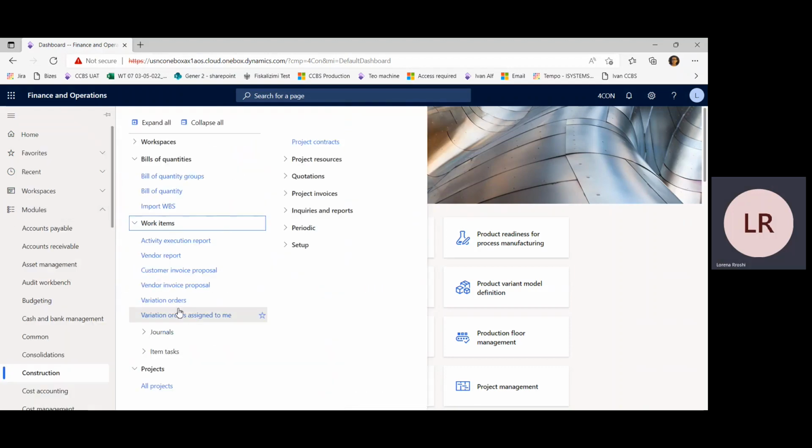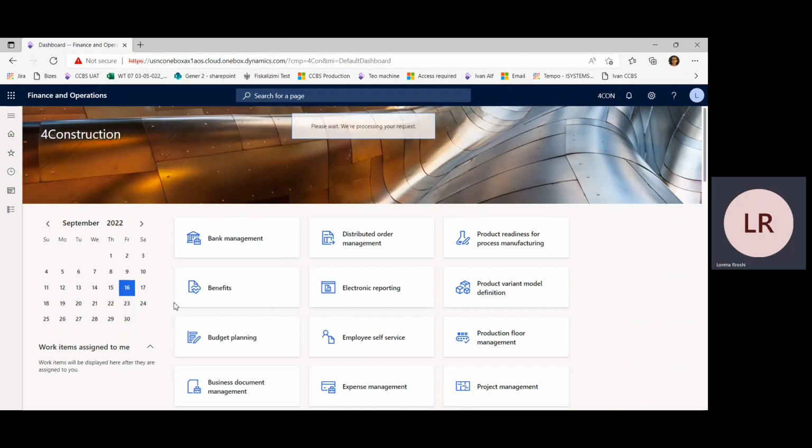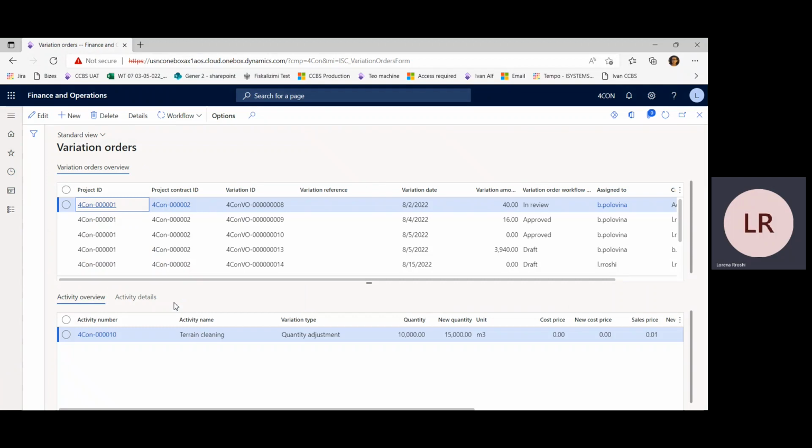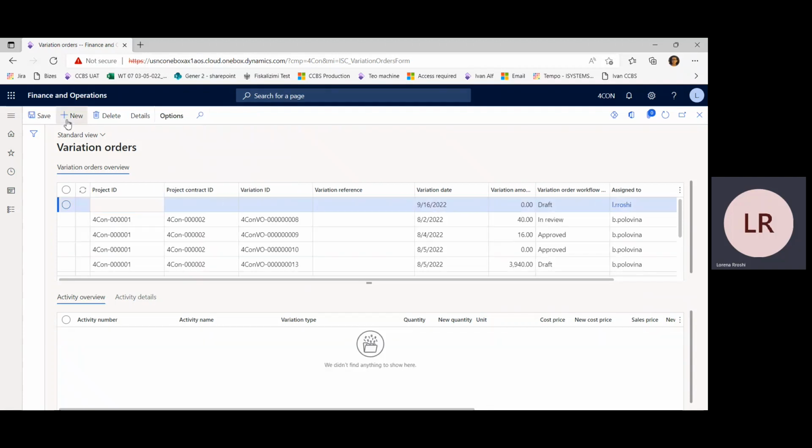And another important functionality is the variation orders. Projects and their work breakdown structures are subject to changes over time, and the variation order is a document that is used to amend the contract and to track the changes that happen. Changes can be in quantity, in budget or in sales price, or in addition adding new activities in our work breakdown structure. The variation order we create first.